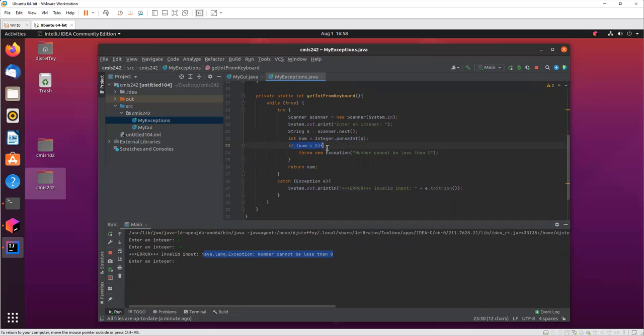So I check, is it a negative number? If it is a negative number, then I'm just going to throw this exception. And I'm throwing the exception because I know I'm going to catch it right here and say it's an invalid input and do it all over again.